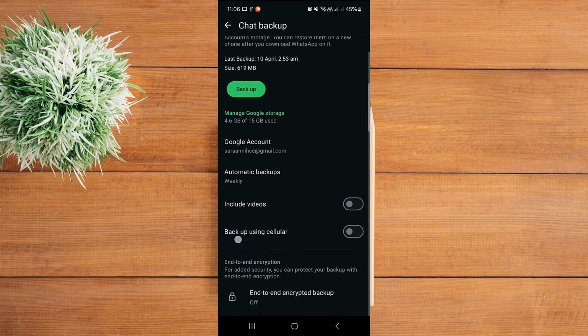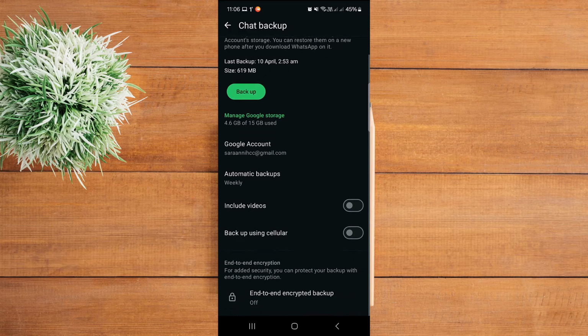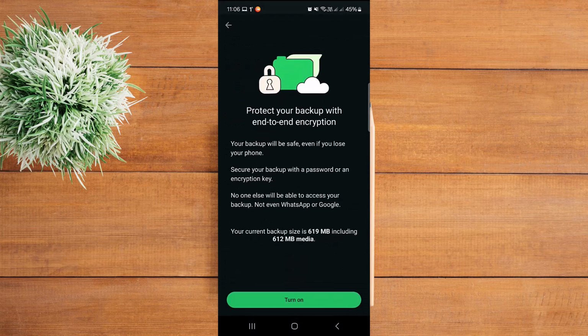Now scroll down to the end and here you'll find the option of end-to-end encryption. It says for added security, you can protect your backup with end-to-end encryption. Just head over there and it says your backup will be safe even if you lose your phone, secure a backup with a password or an encryption key. No one else will be able to access your backup, not even WhatsApp or Google.